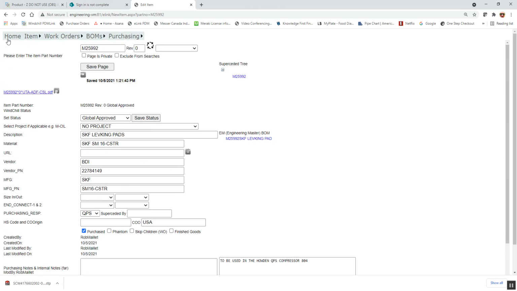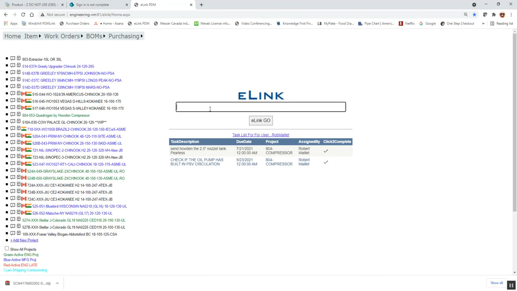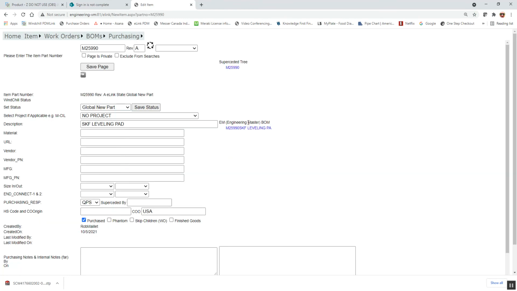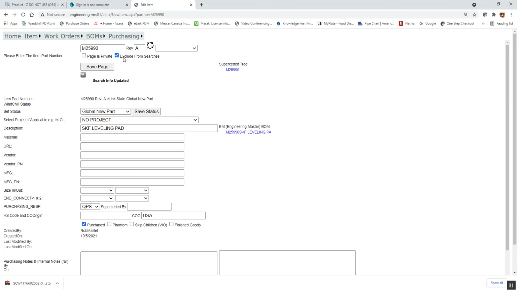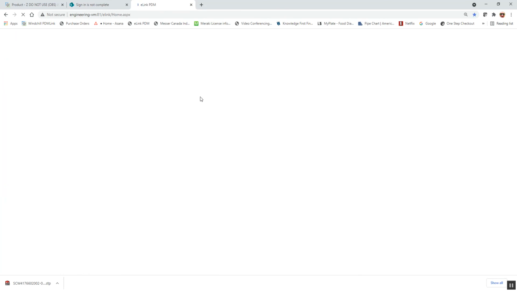Let me just talk quickly about searching. I did say that I have another part number for this. So I have an SKF leveling pad, which is a global new part. Actually, that is not what we just assigned, because I think this part got put in when we had problems with the system. So I'm just going to exclude this from the search. We don't want that in there.